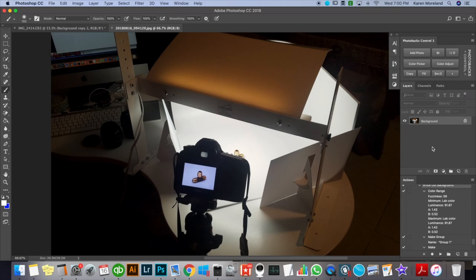And you know as well as I do that if you shoot something on a white backdrop, it doesn't mean that the backdrop's going to look white when you're all finished. So let's go ahead and do this in Photoshop.